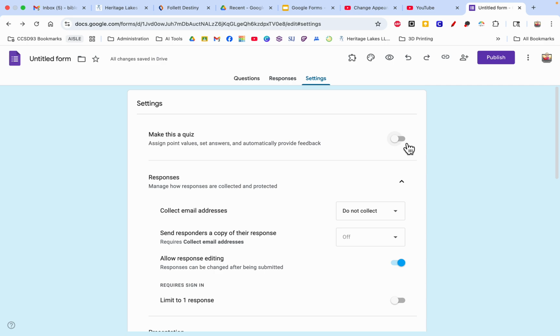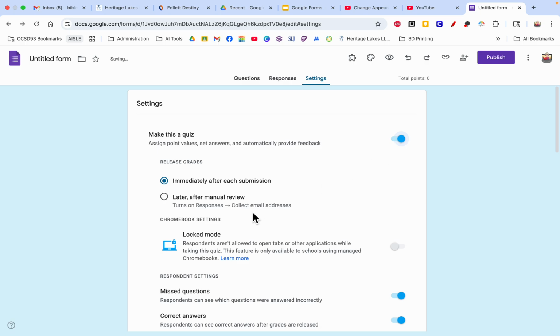Google Forms can grade it for you, particularly if you are using multiple choice questions, which make it easy for Google Forms to grade. You can choose to release the grades to students right away so they can see how they did. If you have open text, you can choose to release grades later after manual review. So this will collect email addresses because that's how the grade will be sent.